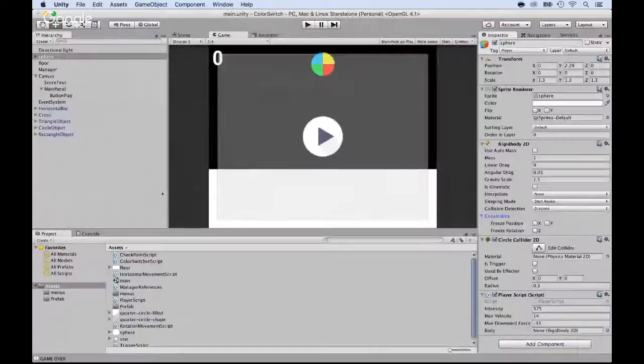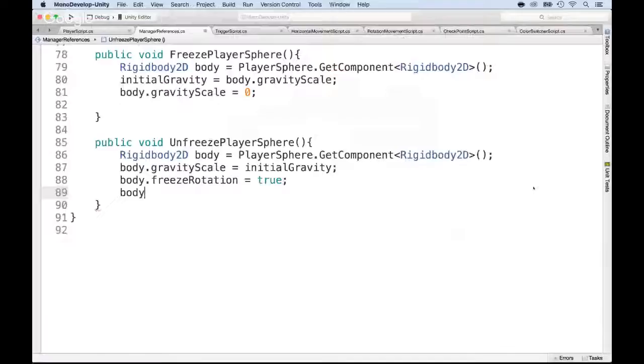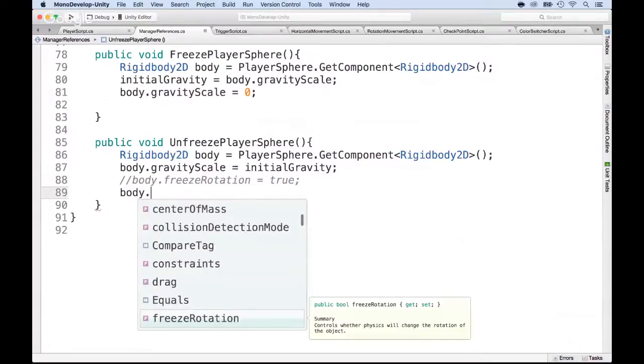Let's see what else I could do. I could use the isKinematic to true, and that probably would freeze it as well. So let's try this out. So I'm going to remove that for now. So as you can see, we can try different ways to do that. So body.isKinematic.